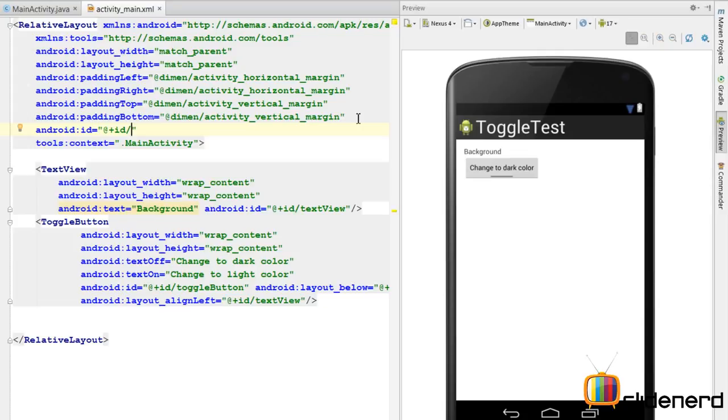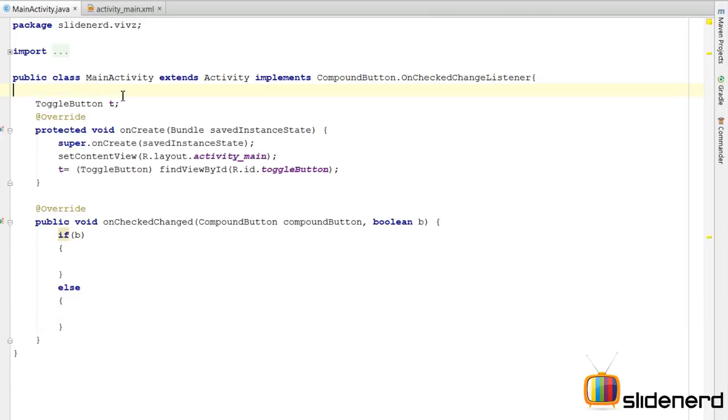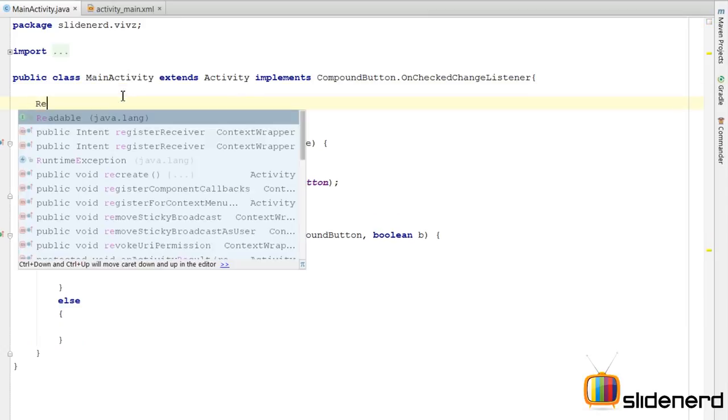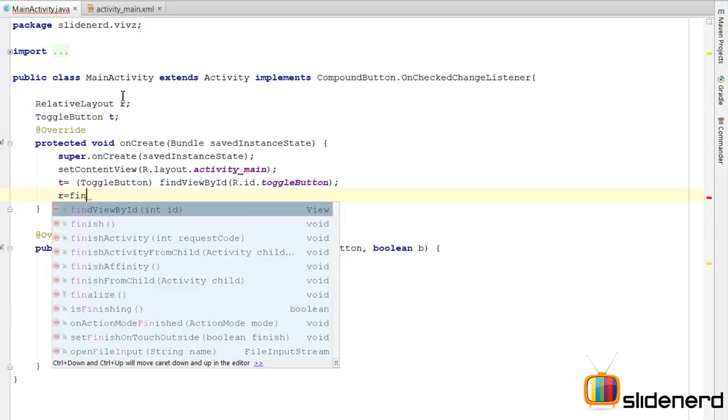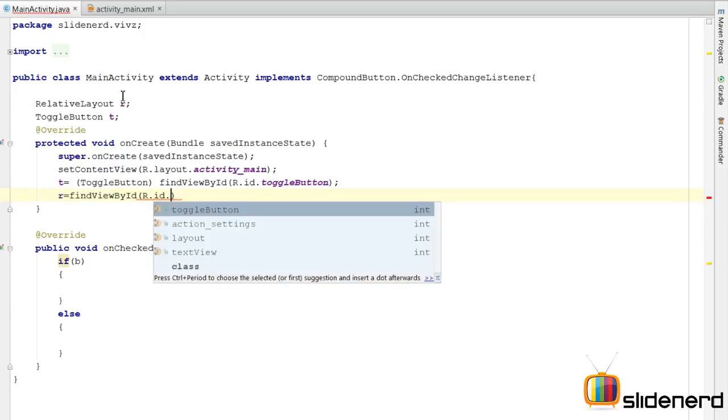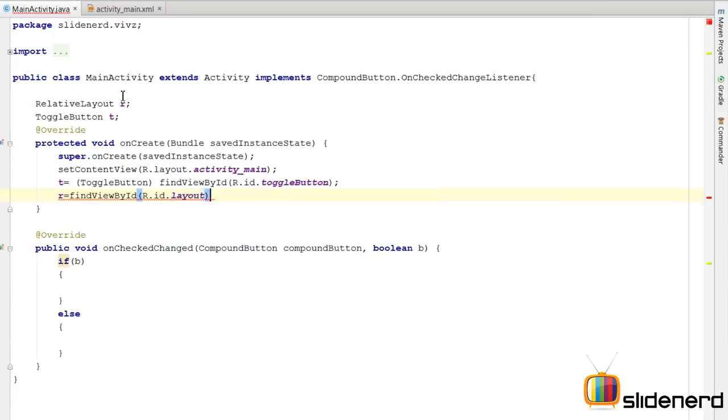to access this relative layout object in Java code. So for that, I'm gonna say layout over here very simply, and then I'm gonna go to the main activity, create a reference of the relative layout by saying RelativeLayout. Again, link it the same way by saying r equals findViewById R.id.layout. Again, it's gonna give an error. Press Alt Enter, cast, and we are done at this point, right?